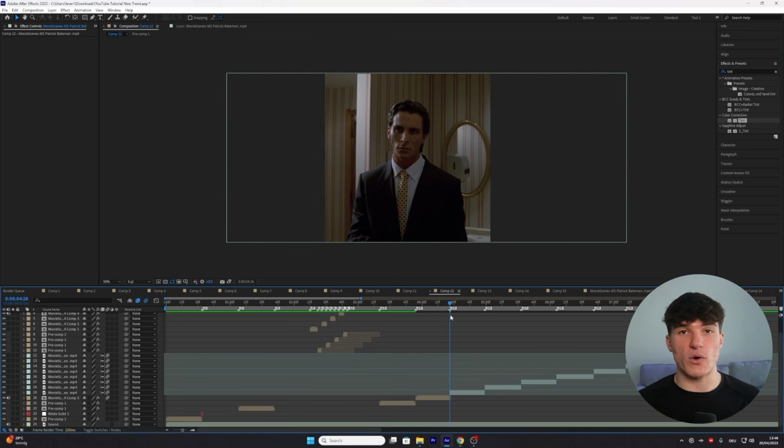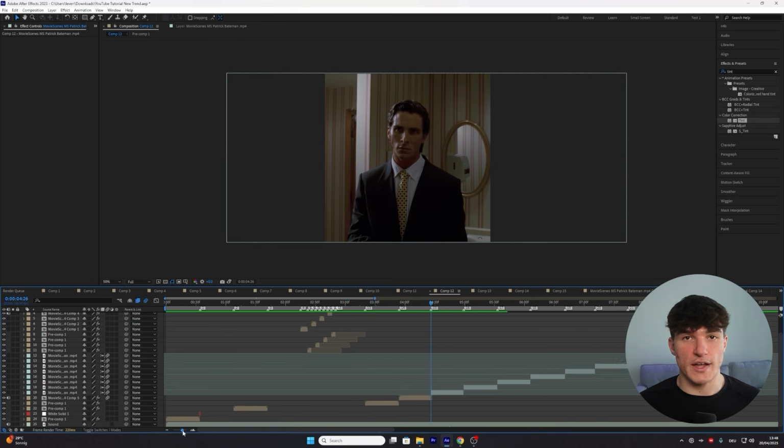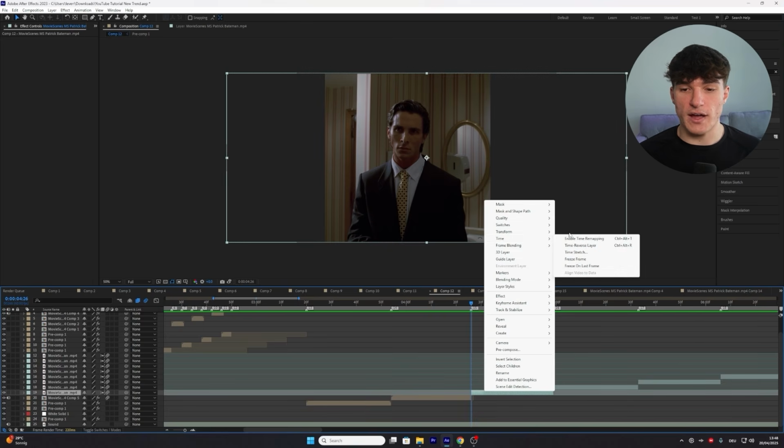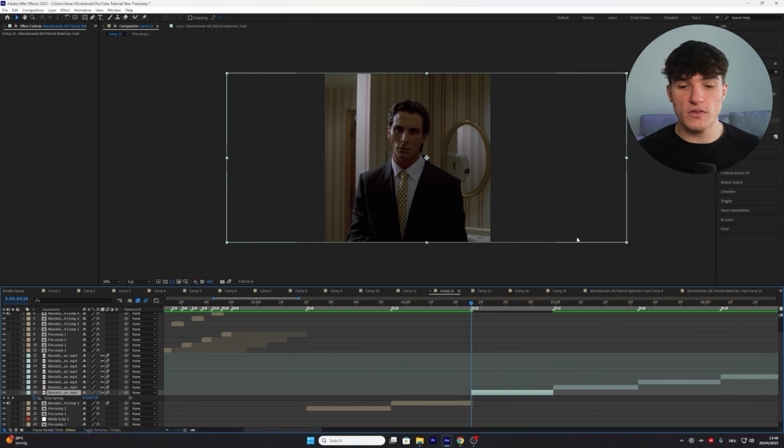And now we can start with our time remapping. What time remapping will do is give us this nice slow motion looping effect. And to use it, I'm going to zoom in a bit and then right click onto the first clip. In here, we want to select time and then enable time remapping. Very important, you have to do this before you pre-compose the clips, otherwise it won't work.